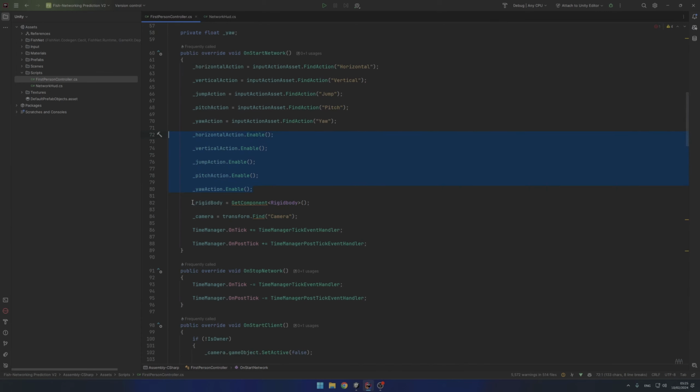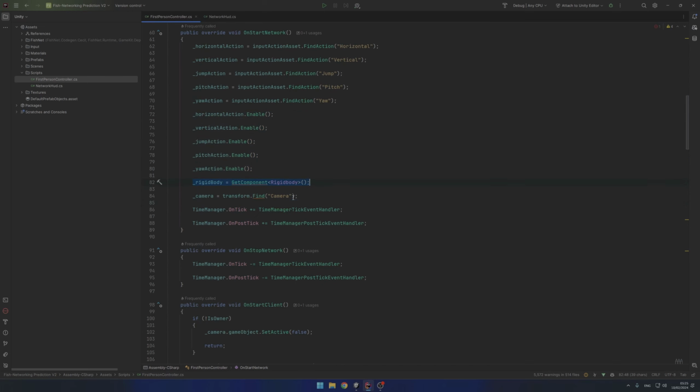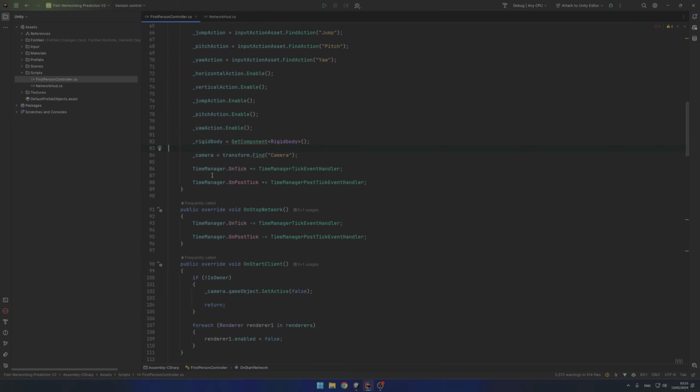Okay. Then down here, we assign our rigidbody reference using GetComponent, which basically finds the rigidbody on our object. And then our camera is going to be the child named camera in this case. Now, beginning the prediction stuff from here, we have our reference to the time manager, which is just a property on the NetworkBehaviour itself. We subscribe to the OnTick and OnPostTick events, and we have 2 handlers here. We'll get back to those later.